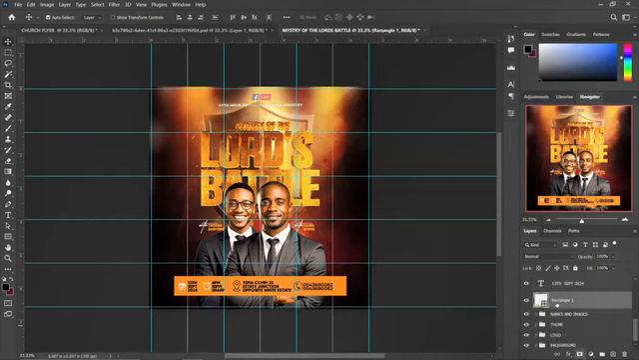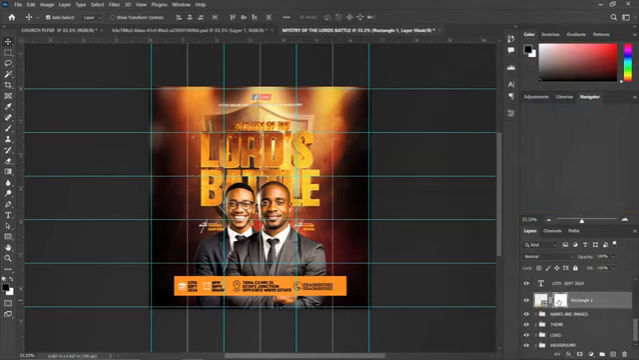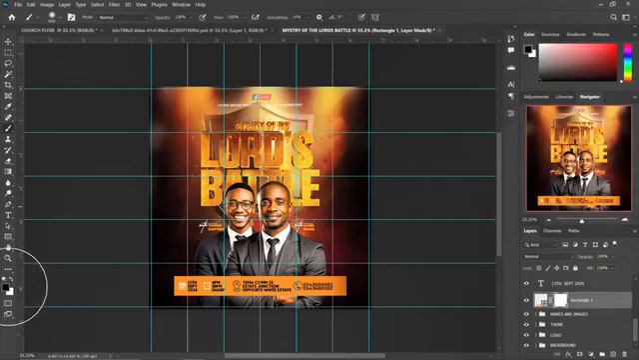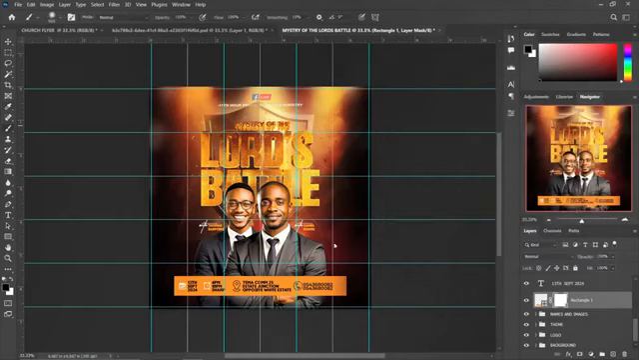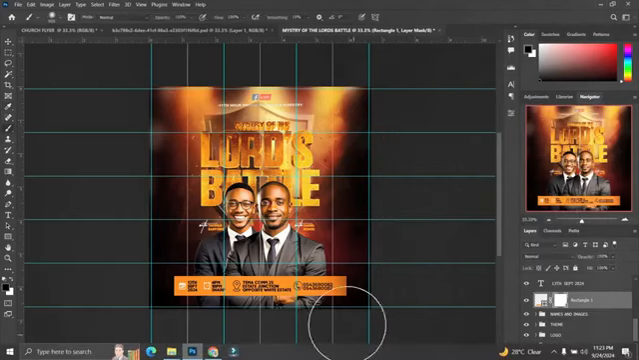I'll add a layer mask to this rectangle I created. Click on B to activate the brush tool, and then inside the thumbnail, make sure the foreground color is black. If yours is not on black, go and change this color to black, and that is it. And then B again on the keyboard.